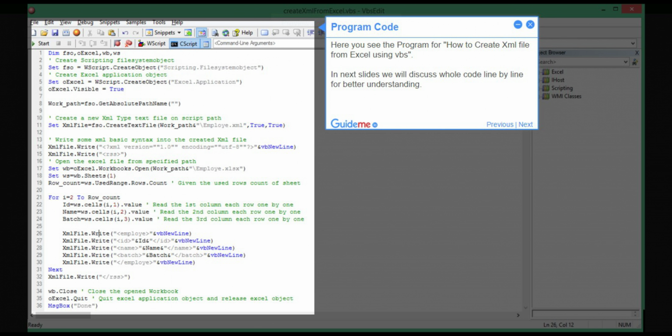Step 2. Program code. Here you see the program for how to create an XML file from Excel using VBS. In the next slides we will discuss the whole code line by line for better understanding.